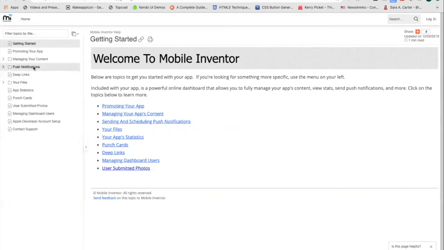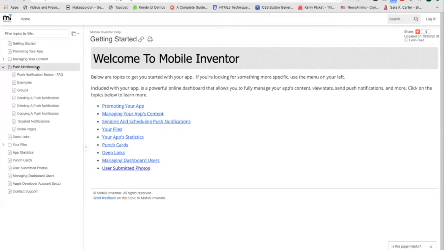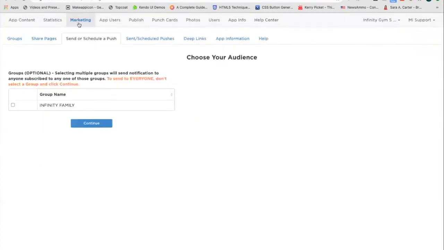So today we're just going over push notifications, and you can see there are the topics on the left, and we cover different ways to send notifications and how to manage them overall. All right, so let's go back to our dashboard. You can see that we're at marketing. That is the default to take you to send or schedule a push notification.